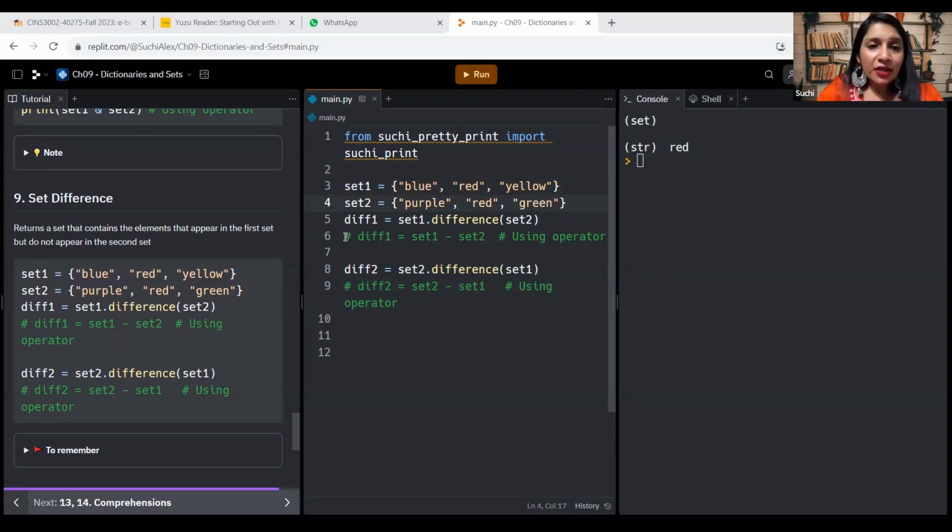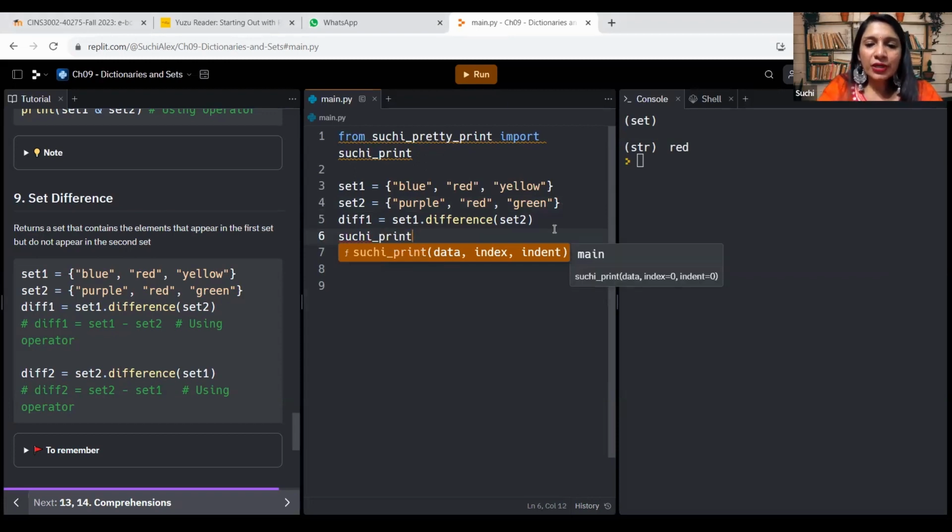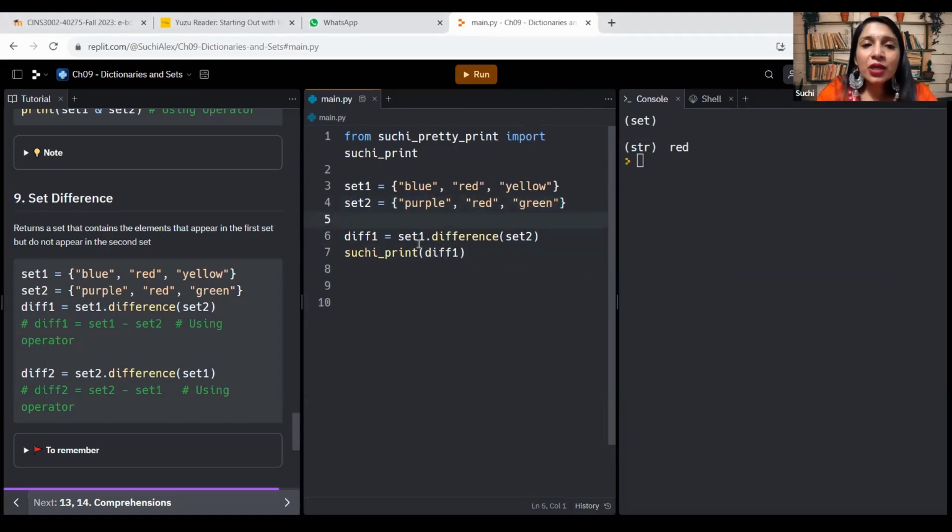So what is a set difference? Very simply, I'm going to cut the extra stuff out, and I'm going to print diff1. So what is diff1? If I look at these two sets carefully, what I'm asking Python is, tell me from set 1, after removing the common elements, what is left in set 1.